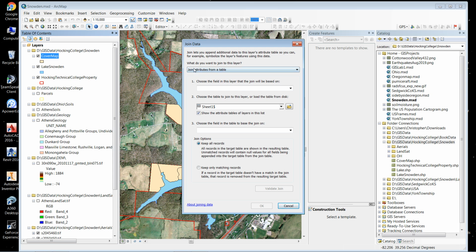Interesting. And what are you going to do? Well, we're going to join this layer. We're going to join the attribute table from a table. All right, and we're going to choose a field in our layer, which is cover map, and our field is that unique identifier we created called zone. And you're going to choose a table to join to.